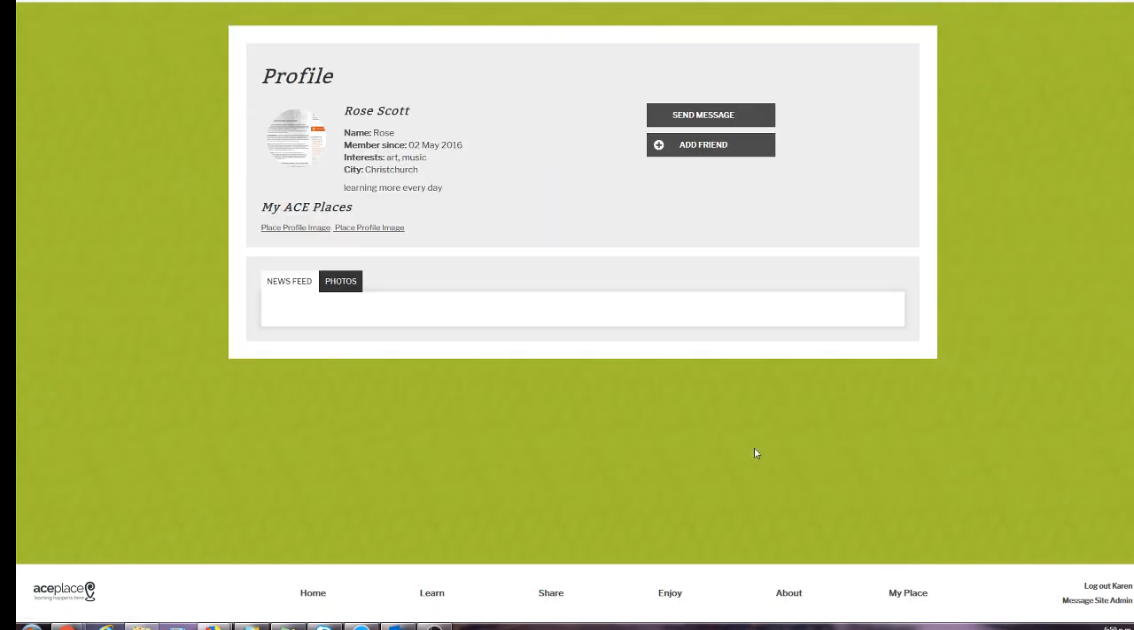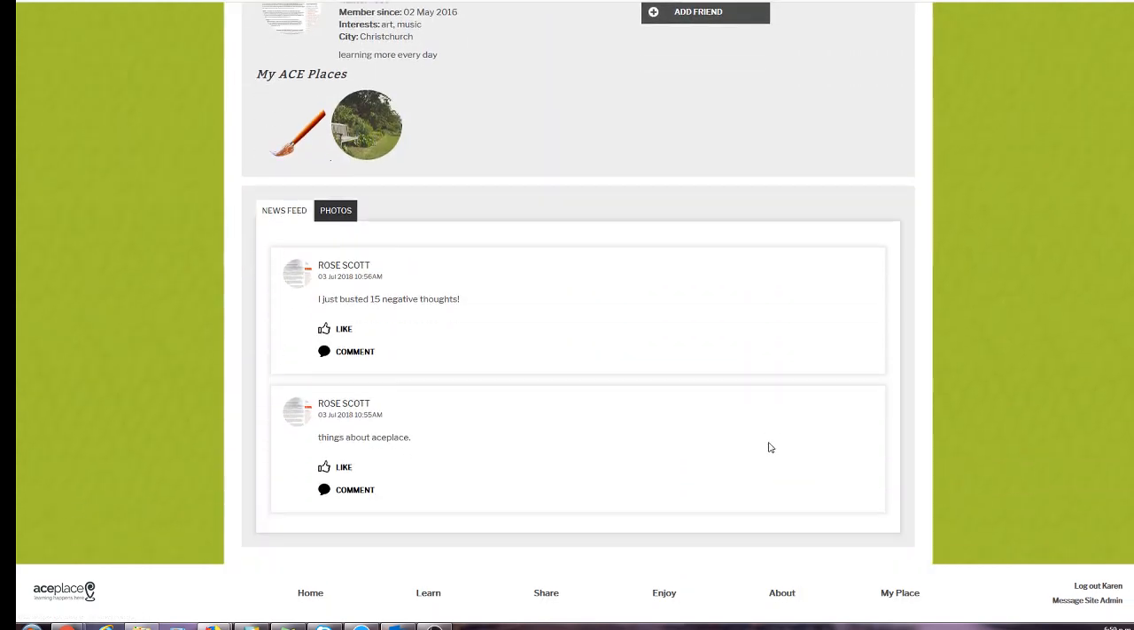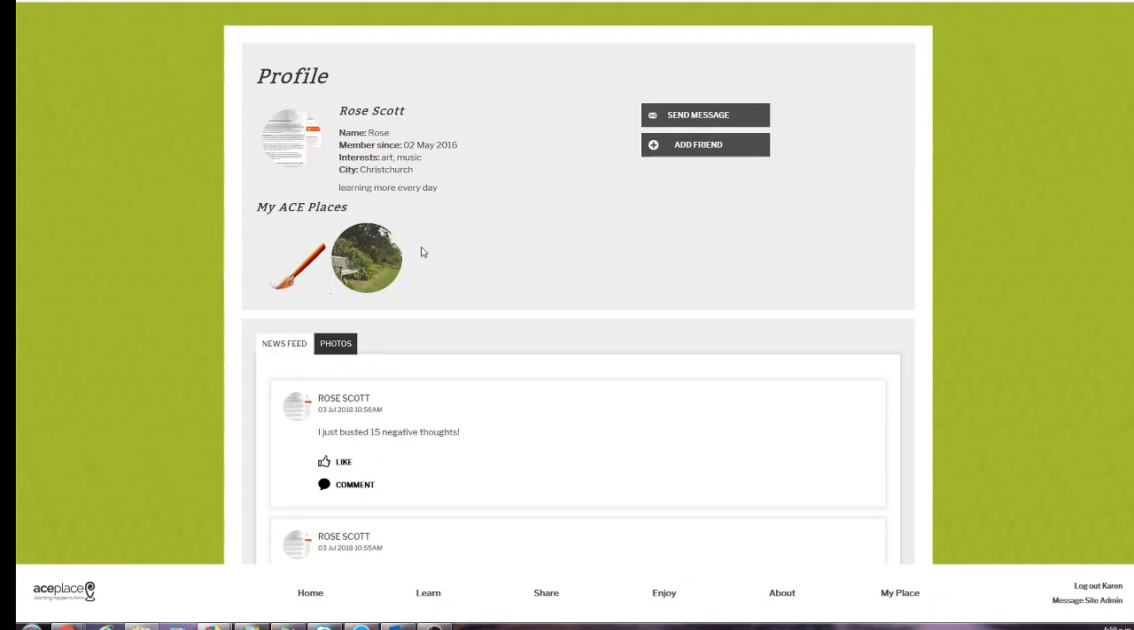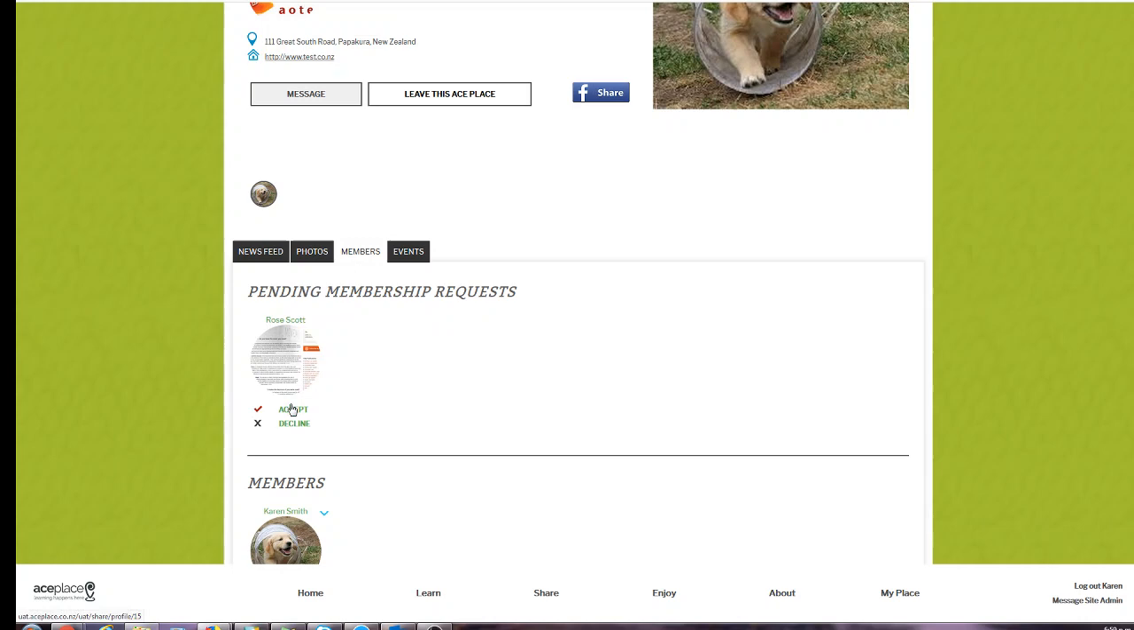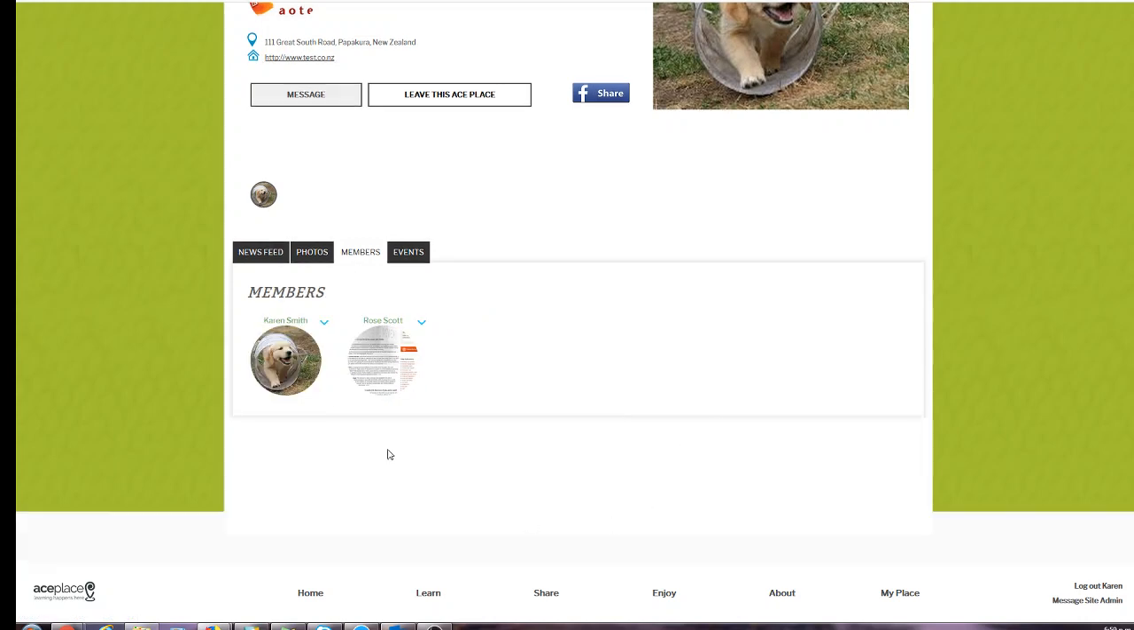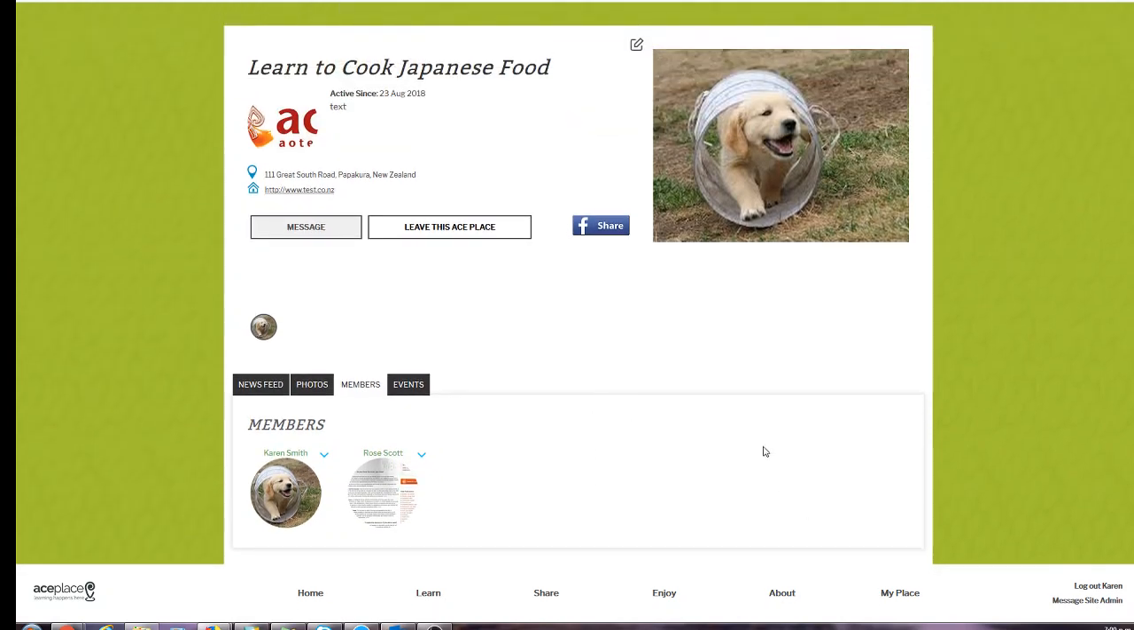If you want to, you can also look at the profile of the person who's making that request, so you can get a little bit of information before you decide, and then you can simply click on accept. And now you've added another member to your Ace Place. Now, if you want to, you can make that person an admin. If you are already the admin, so I'm the admin of this group, I could remove myself if I wanted to and make someone else the admin if I wanted to. So that's basically how we do those things.